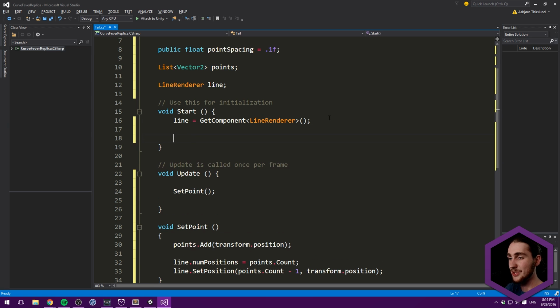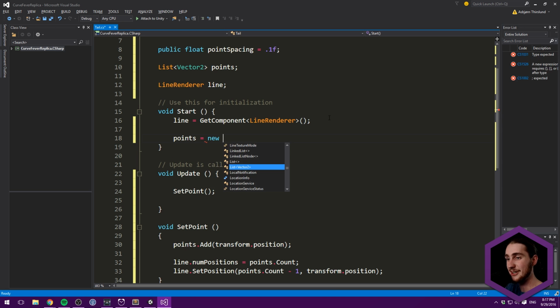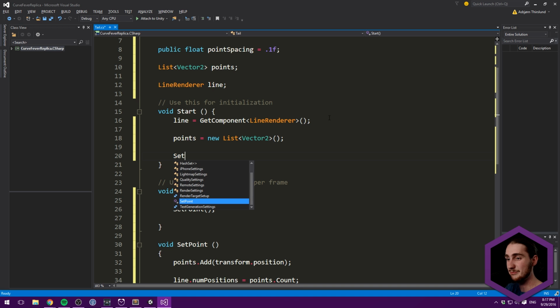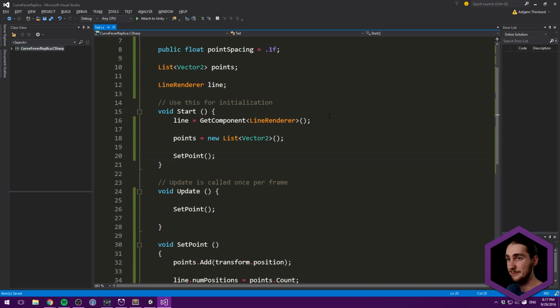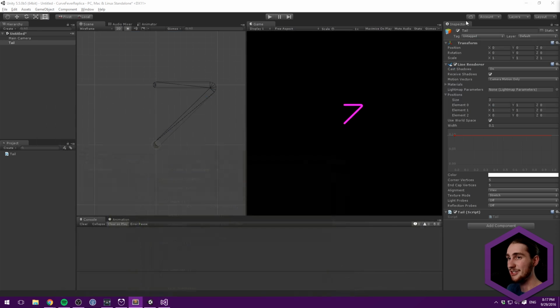We also want to make sure that on our line here, we actually instantiate our points array. So at the very beginning, we want to set our points list equal to a new list of Vector2s. And then we can start off the game by setting our first point. So now it's going to set a bunch of points. And if we go in here, you will see that happening.